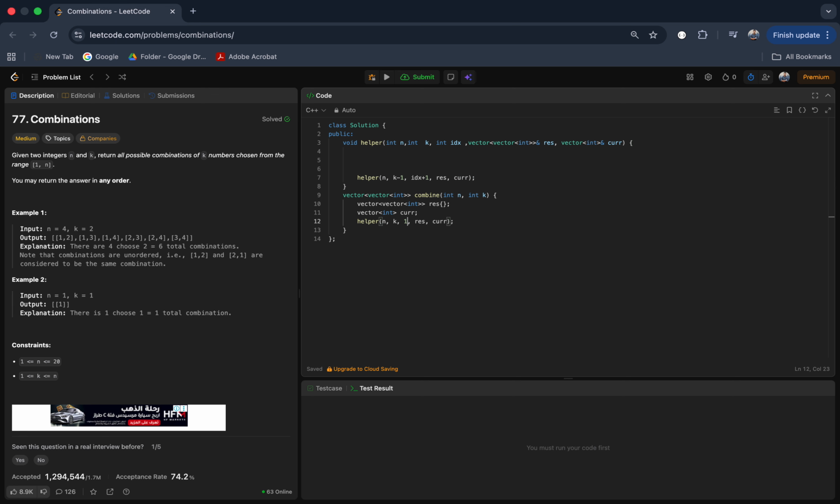Okay, let me start from 1, because for n equal to 4 we are doing 1 2 3 4. Then current.push_back, I will push my index, and after that I need to backtrack with the pop_back. So this will be the pick case. After picking, when this function execution is done, we just pop back whatever we added to the current, and at the end we will write the don't pick case.